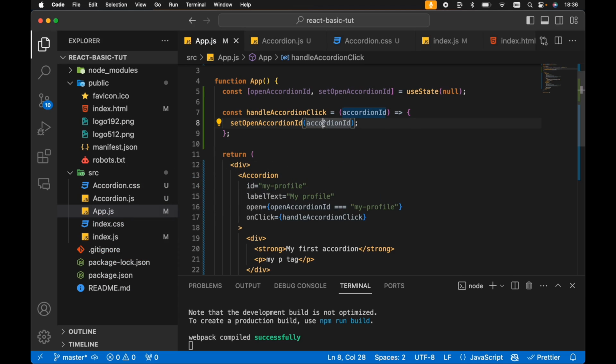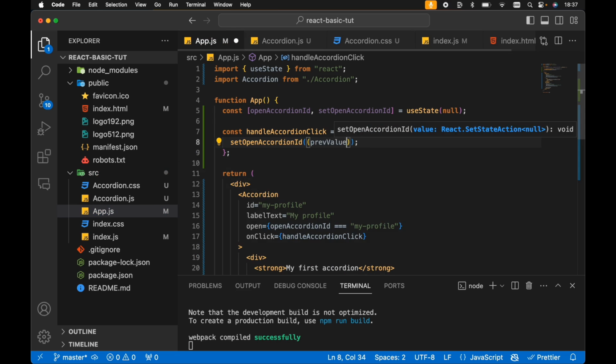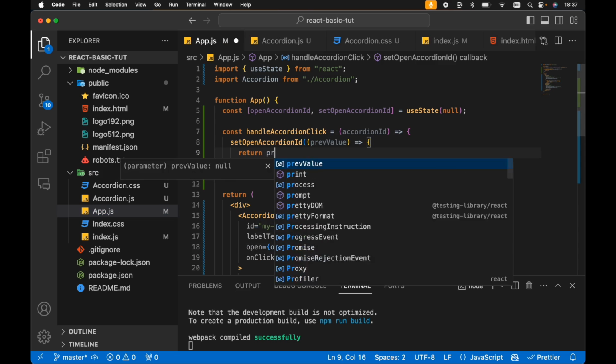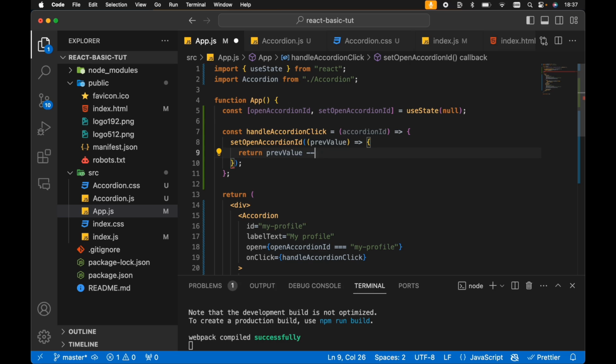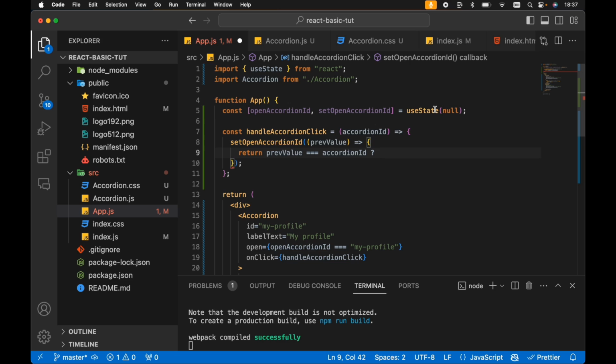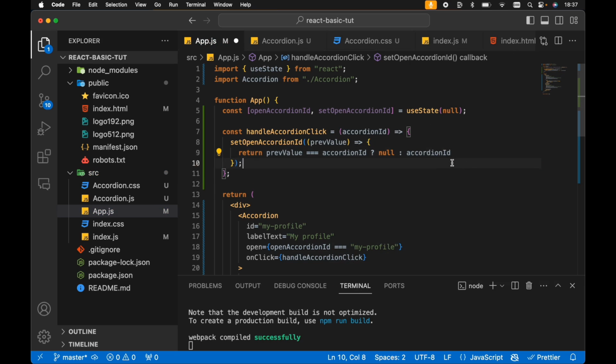And what we can do is pass another callback function to the setter function for our state item for the open accordion ID. Then we want to grab the previous value. We want to check to see if, or we want to return here, if previous value is equal to accordion ID, i.e. if we're clicking the same accordion that we just opened, then we want to revert the open accordion ID to null. Else, we'll set it to accordion ID.